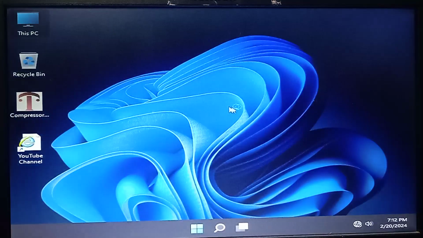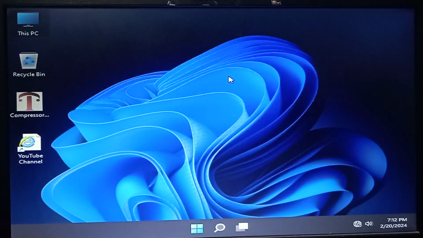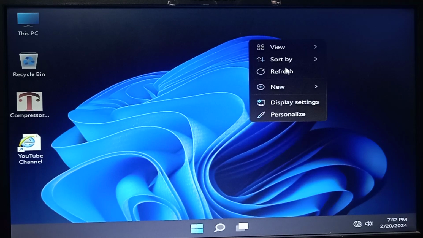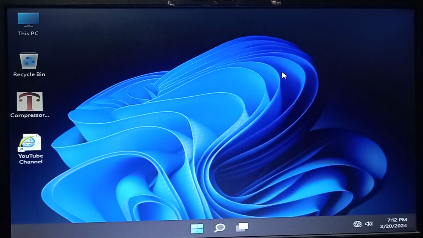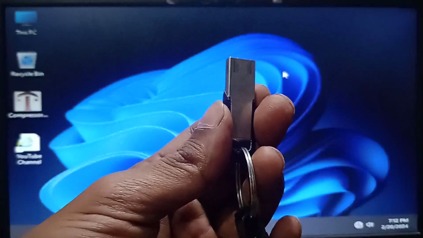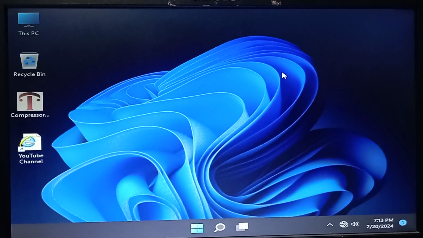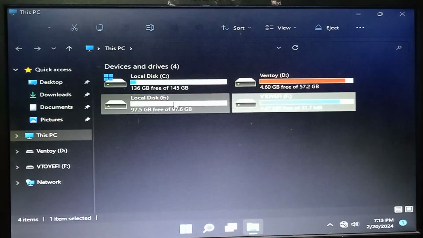When I'm removing this Windows 11 and installing Windows 10, the folders should be there, means our data should not be deleted. Okay, so first connect this pen drive to your computer. Okay, once the pen drive is connected, you can see the pen drive here, Ventoy.